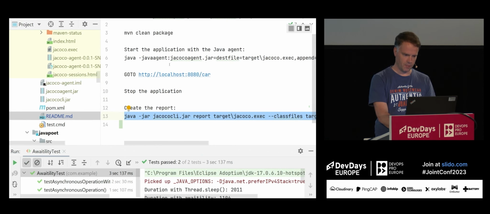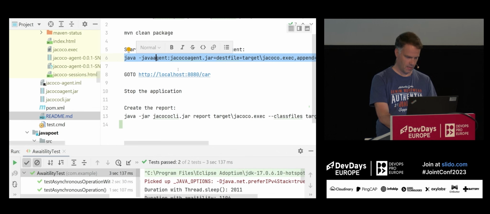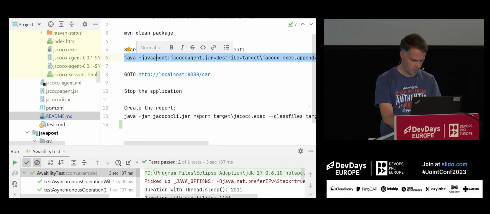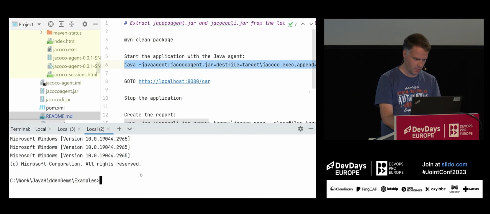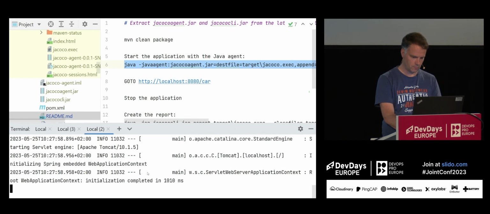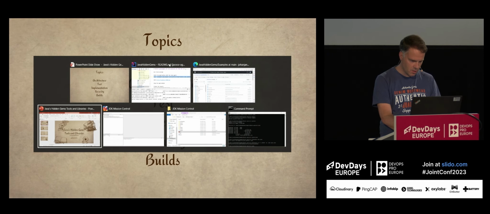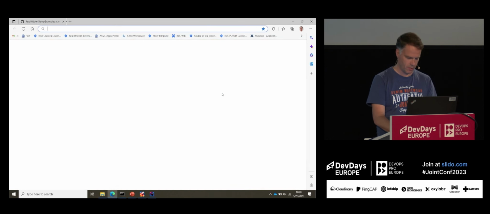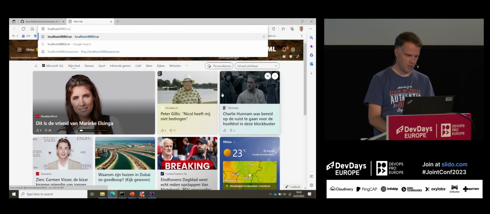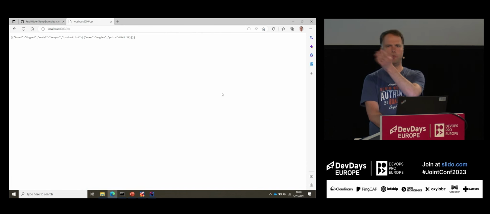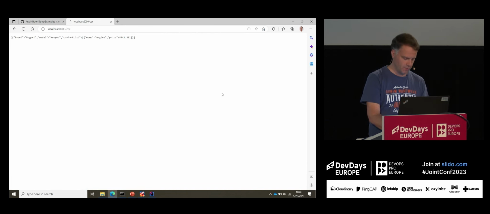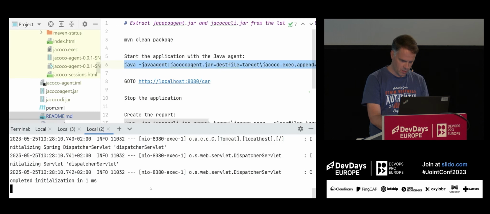You can start an application and attach a Jacoco agent. I need a command prompt here, and then execute this command. So I start an application. It's a really simple one, which retrieves car stuff, and now I need a browser to trigger it. So localhost:8080/car. This triggers my application, and it returns some almost random data about a car, nothing really fancy. The fancy stuff is coming later, so we stop this application.